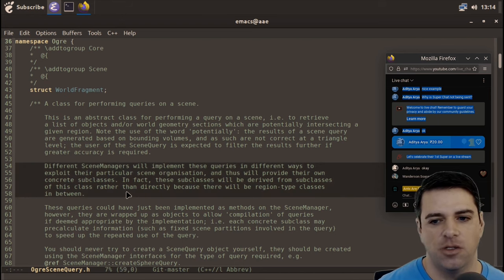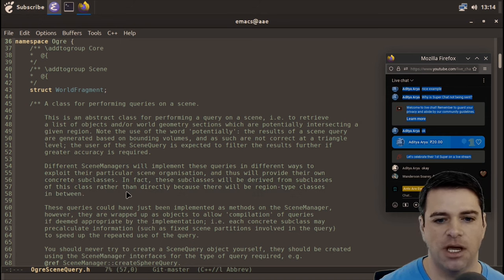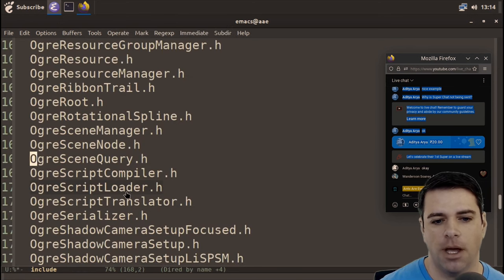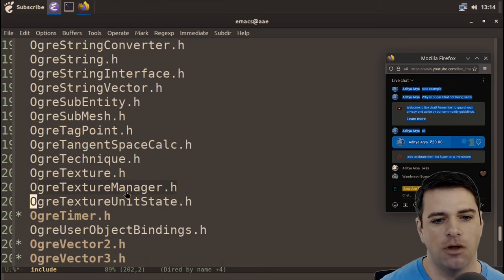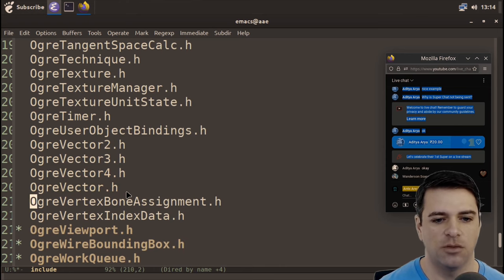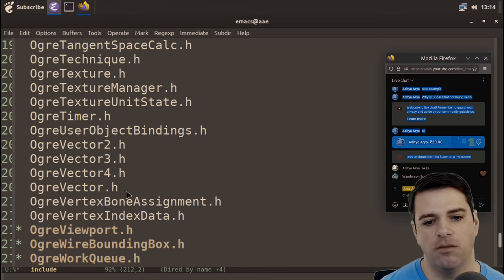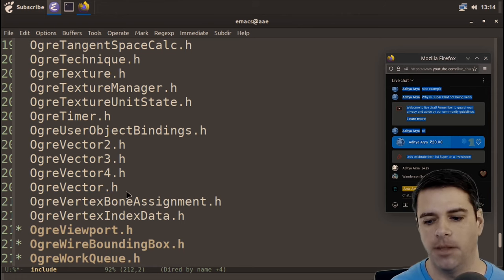Different scene managers will implement these queries in different ways to exploit their particular scene organization, and thus will provide their own concrete subclasses. In fact, these subclasses will be derived from a subclass of this class rather than directly, because there will be region type classes in between. Okay, so that's cool. I'm going to move along though. I have to go in a few minutes. Ogre timer, I'll ignore. 2D and 3D vectors, we can ignore. Viewport, I feel like we've talked a little bit about viewports when we were talking about cameras. So I'll mostly ignore this.